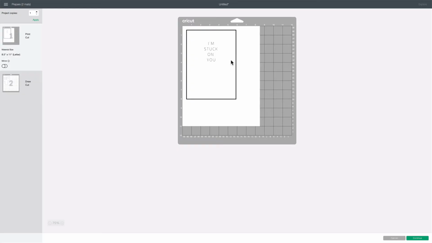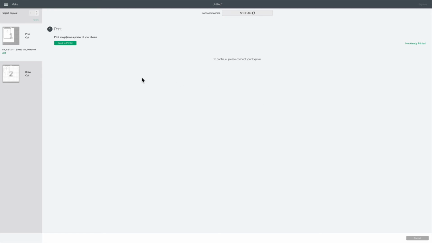So the first option is the print and cut option. You'll know that because it's going to create this dark black box around your wording. These are the registration marks. This is what the Cricut will read to know to cut in the right place so that way your cactus lines up around your wording. So let's go ahead and click continue just so I can prompt you with the print and cut.